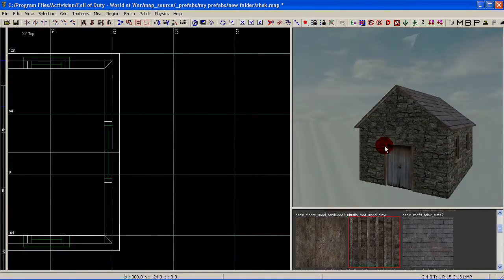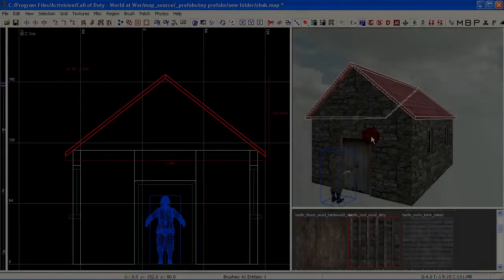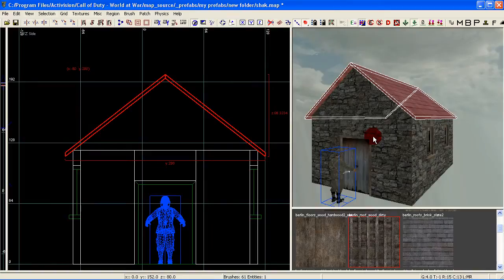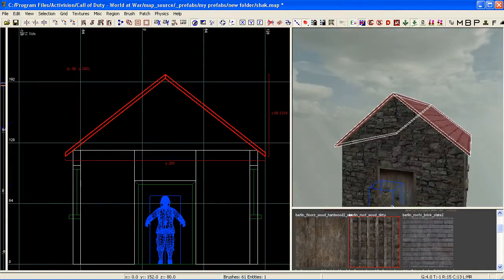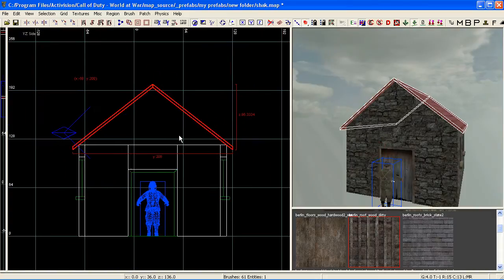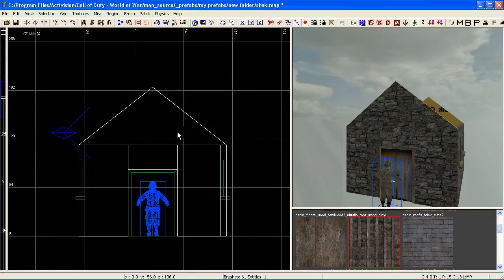But now we're going to move on and do some detailed stuff, and we're going to use some patches to create our roof. Okay, so we've got our roof in place now, and we're going to replace these brushes with patches. So I'm just going to delete those away.